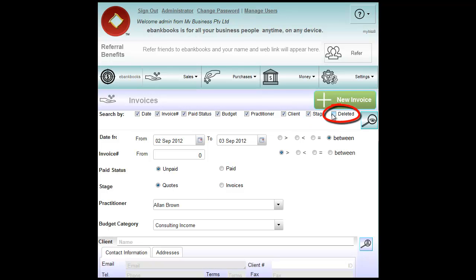And we can also search deleted invoices, because as we said in the previous videos, invoices in eBankBooks are never completely erased. They're just hidden if they're deleted. You can search on any or some of these criteria as you wish, depending on the information that you know about the invoice you are after.